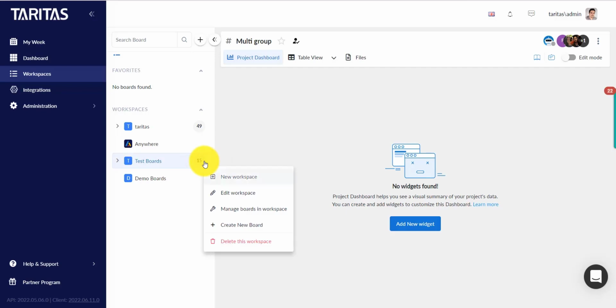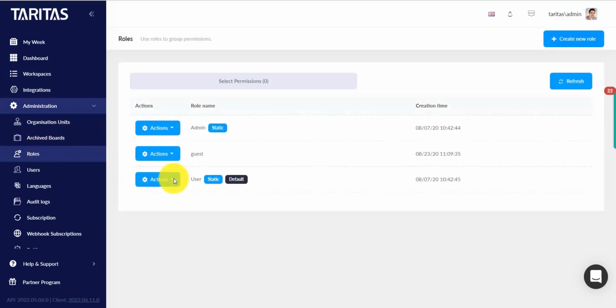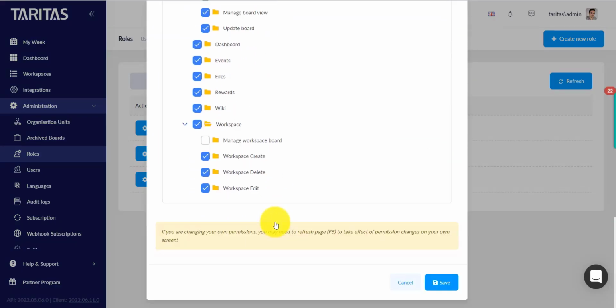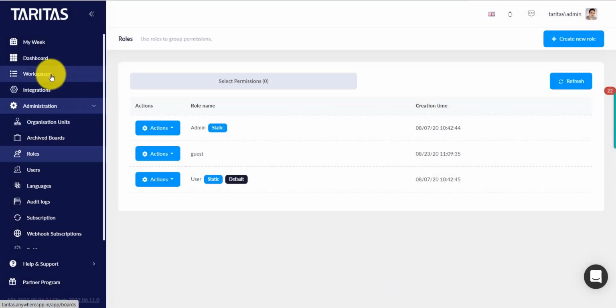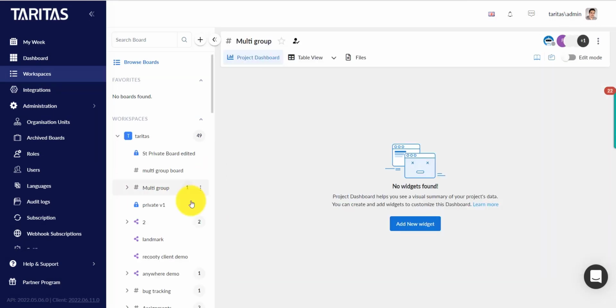Now these options of creating workspaces and moving boards across the workspaces are available based on certain permissions. By default, it is only available to the admin users of your accounts. But if you want to give this permission to other users, it is possible, and you can do that via the administration roles. Go to the user role. For example, you want to give the permission to the users. Click on permissions and over here you will see the workspaces and the corresponding permissions. You can pick and select the permissions you want to give to the user role and click on OK. Now the users will also be able to create the workspaces and move the boards across these workspaces.